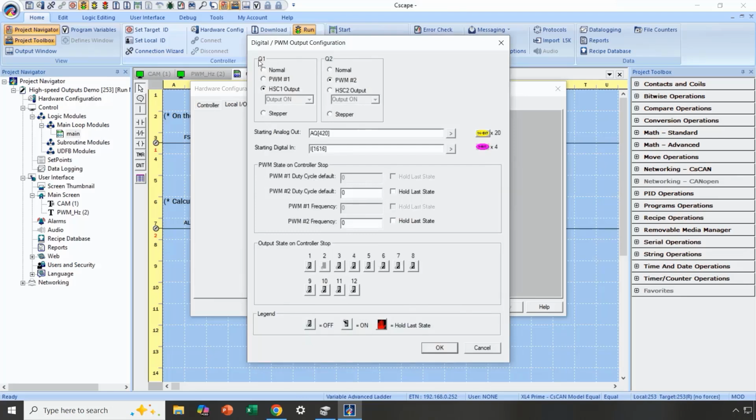We have got our first digital output Q1 set to be an HSC1 output. That is the match output. So that means that when we match the present value, we are going to manipulate the physical output, which is Q1. Now the other demonstration that we are doing is with Q2, and that is we are going to use it in PWM mode.